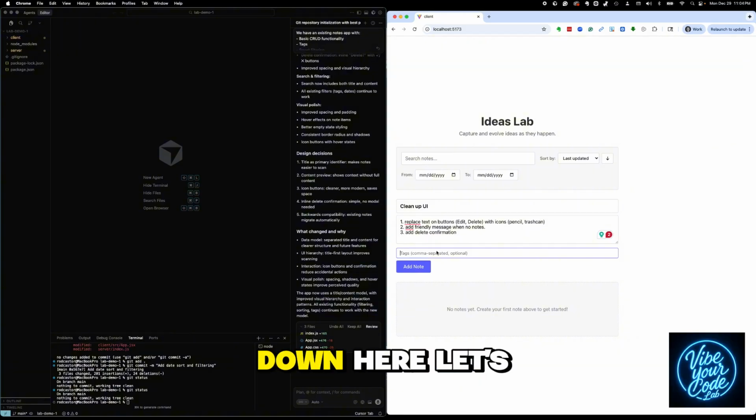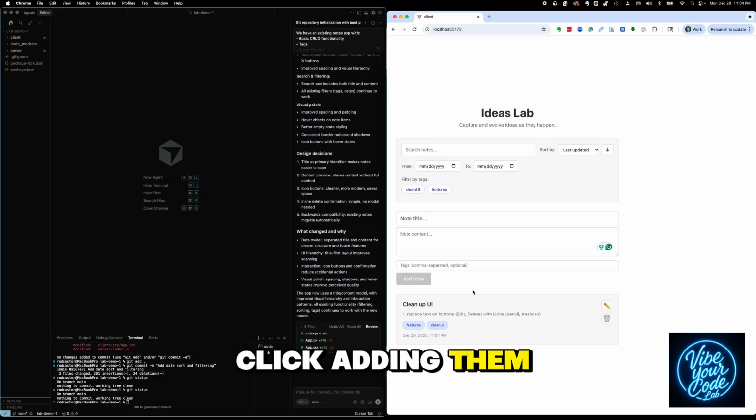And then down here, let's put features, clean UI. Yeah, we'll go with those. All right, let's click add note. Great, so we've had it added down here at the bottom. You can see we have both the pencil icon and the trash can.